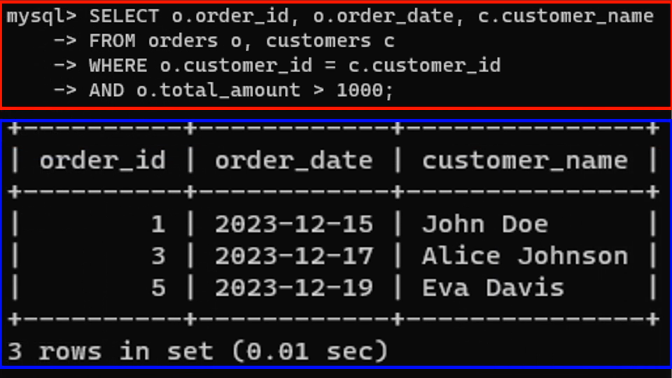Now is the time to use table aliases. Look at the red box. We type the statement, select o.order_ID, comma, o.order_date, comma, c.customer_name from orders o, comma, customers c where o.customer_ID equals c.customer_ID and o.total_amount greater than 1000; In this query, orders table is represented by the alias o, customers table is represented by the alias c.